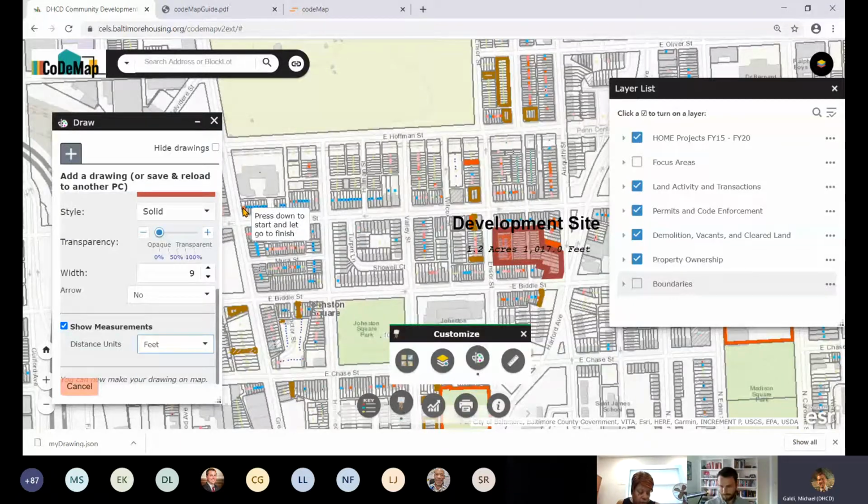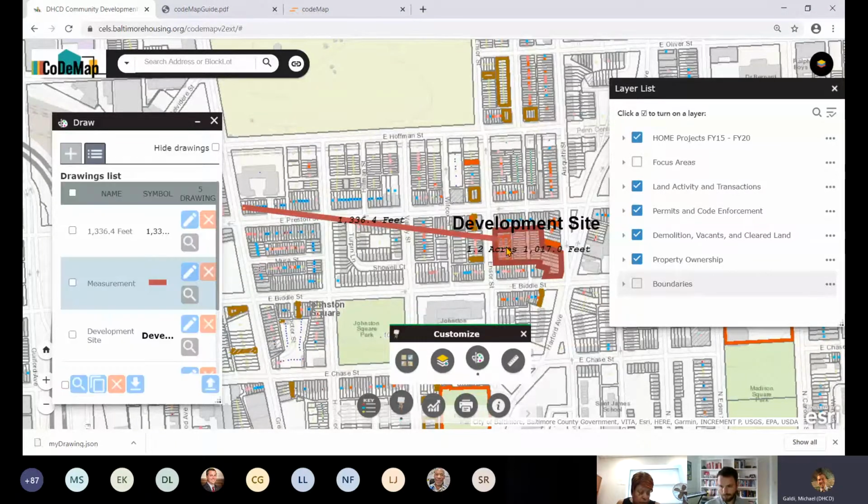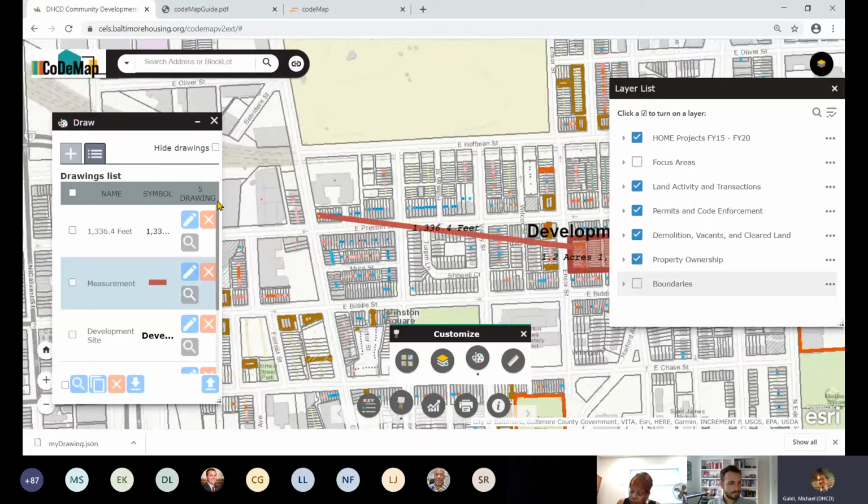If I click on there, I press down and keep holding it, so it's a little bit different. And we bring that over to our development site. Cool, so there we go. That's 1,336 feet. A quarter mile is 1,320 feet, so we barely got it. So I'm happy with our site.